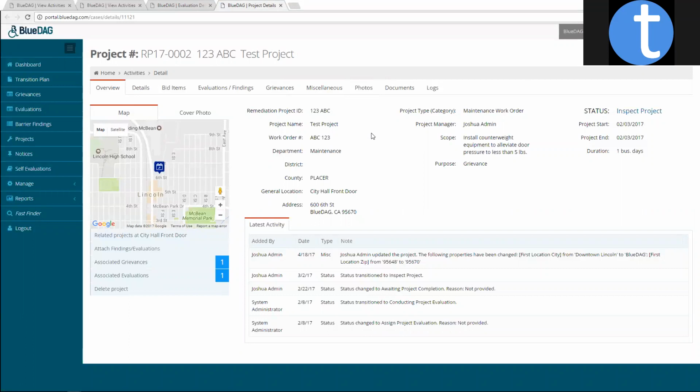BlueDAG is capable of integration with most city planning software that contain APIs. We are able to customize and create connectors to those other software packages, an example being CityWorks. However, if you choose to use our internal project activity, you can record basic information regarding the project to be associated to one or more grievances and evaluations.